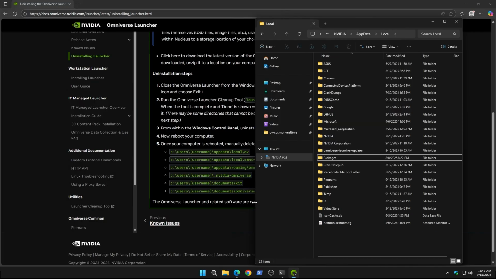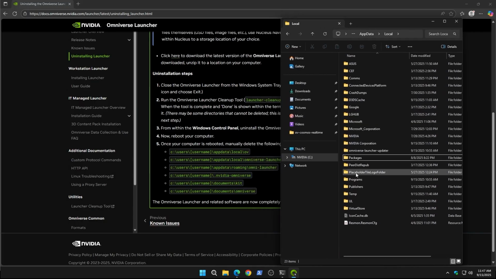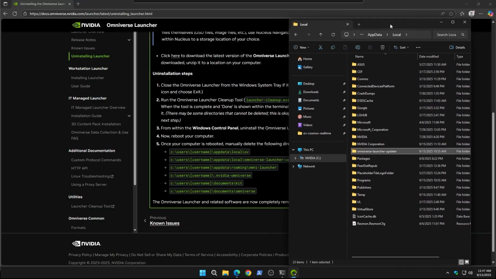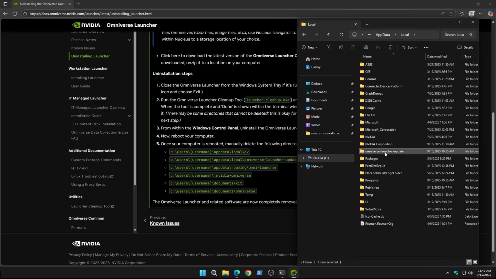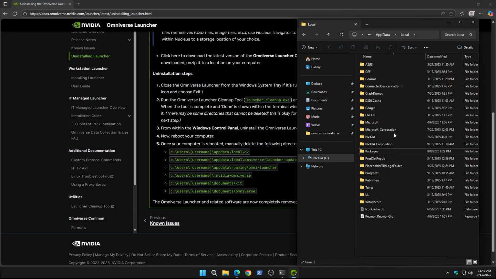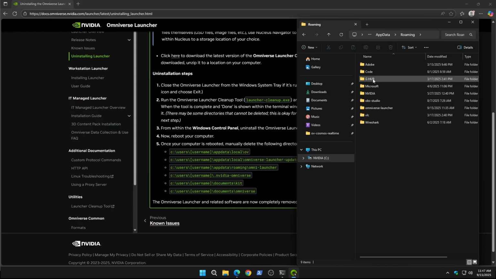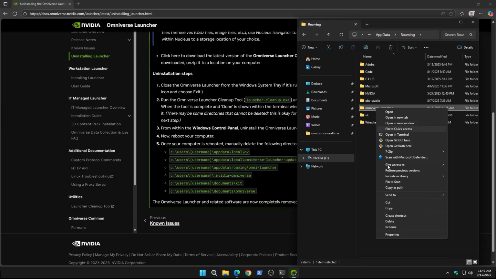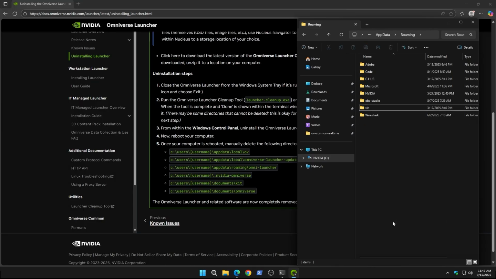The next thing we want to do is make sure that we also have the Omniverse Launcher folder uninstalled. There's actually two of those. One is the Omniverse Launcher update folder. And then the other one is in our roaming folder over here, where it says Omniverse Launcher.